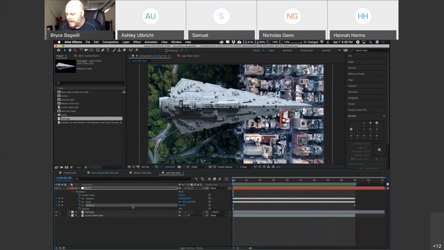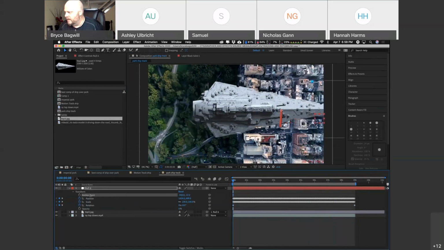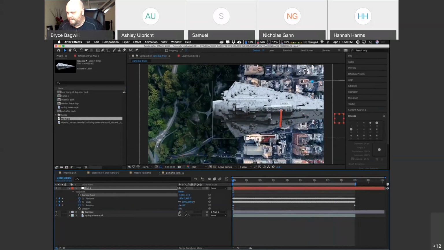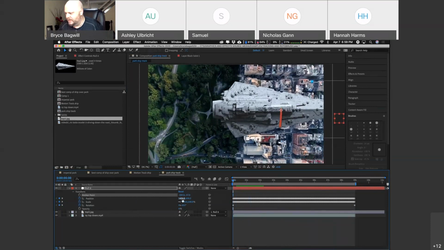I can probably move my anchor point, right? We know how to move an anchor point. So if I don't want it pivoting down towards the tip of the ship, then maybe I'll move my anchor point over. So if I put my anchor point here, here, and then I change my position.